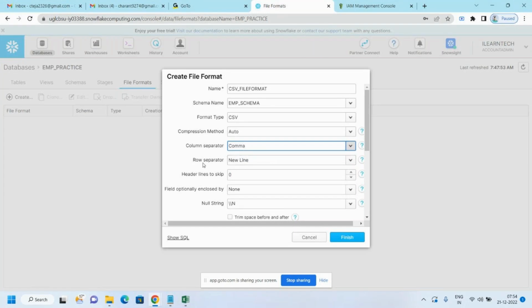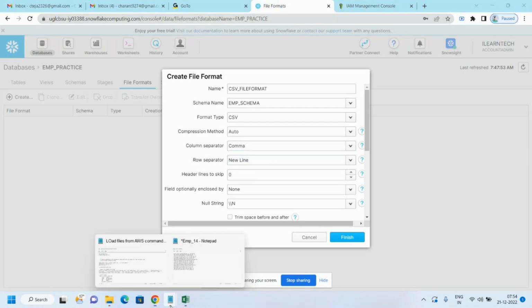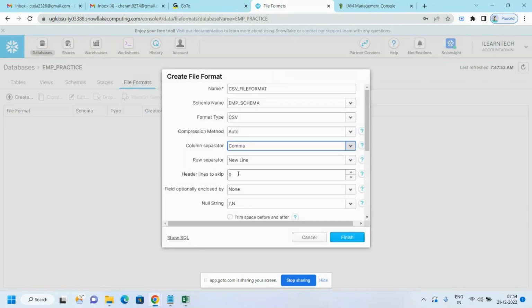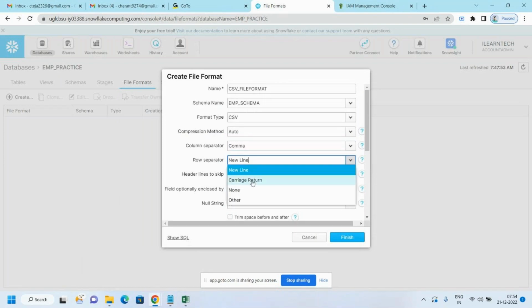Okay, now row separator. Row separator means what will be the ending of this line. In any file, the ending of the line is always a slash n as a new line. That is how it is going to be supported here. See, carriage return or none or other. If you have any other things, we can make it that. Okay, maximum 95% of files will have the row separator as a new line only.